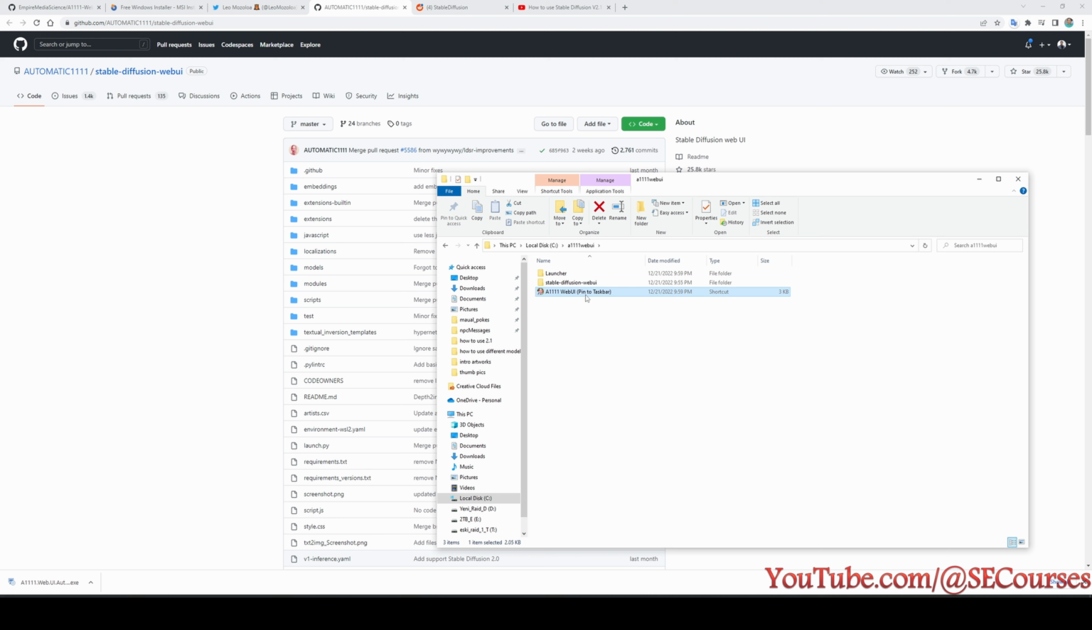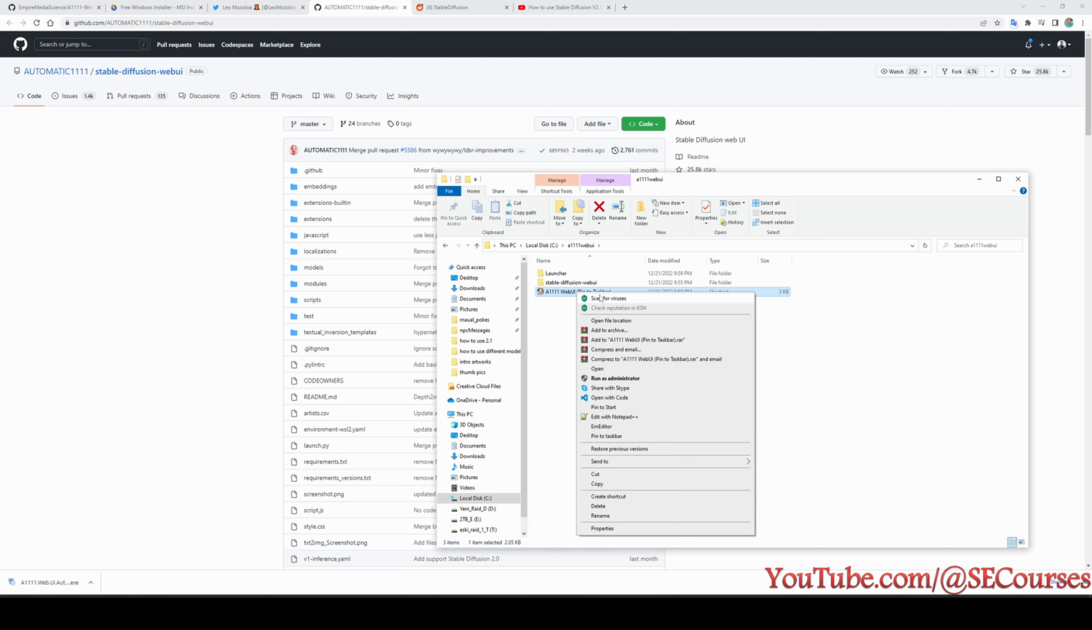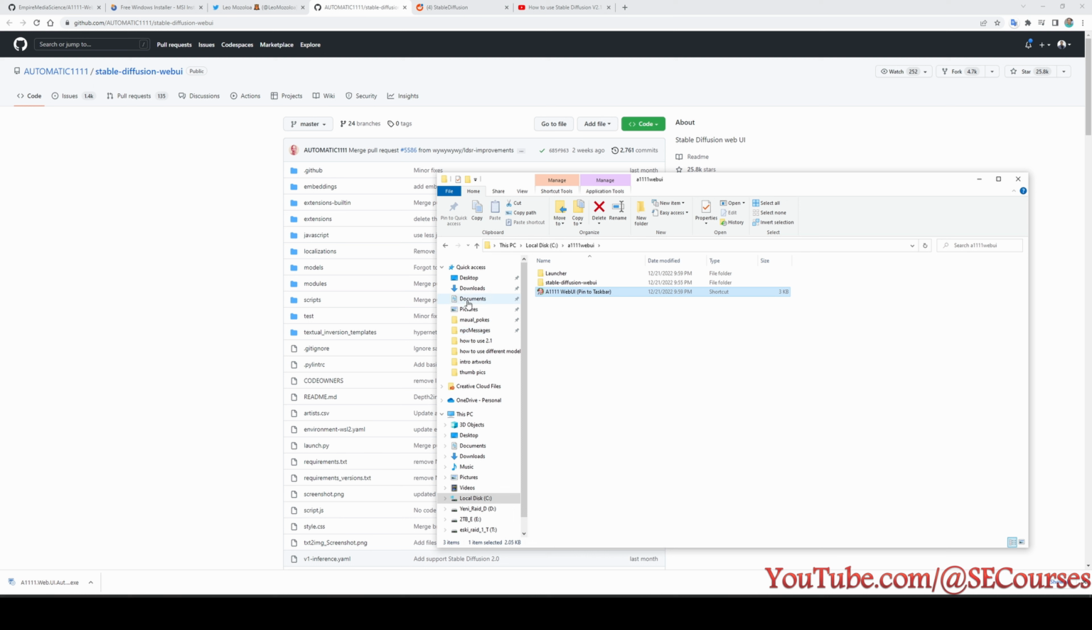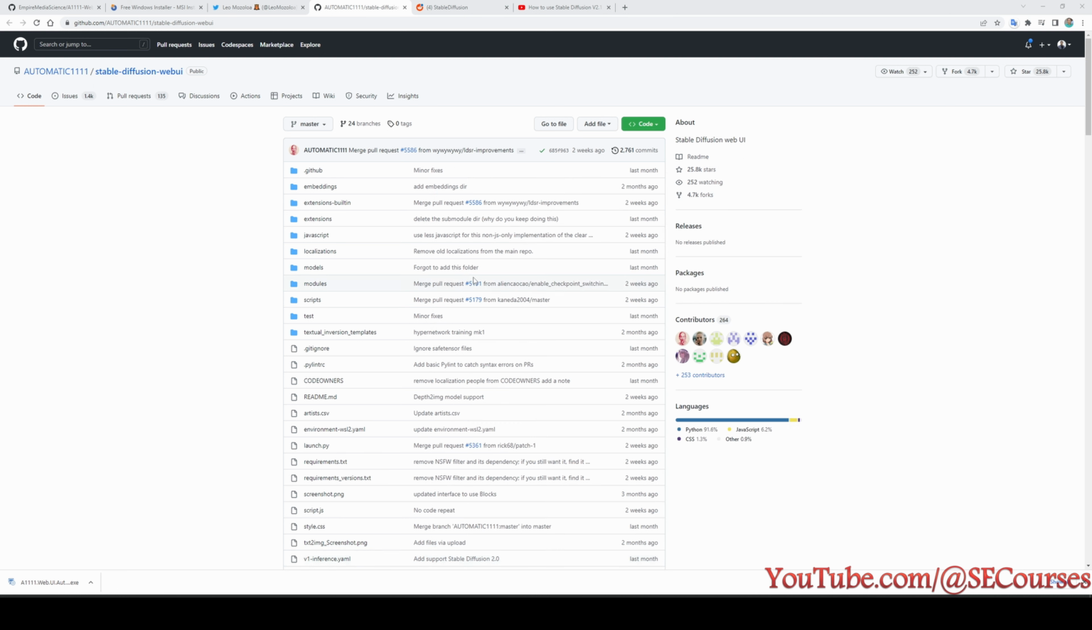You can also pin this to the taskbar, send it to your desktop, whatever you do. For example, I will send it to my desktop, send to desktop, and now on my desktop I have it and it has been installed. As you can see, now I am clicking finish, and now we can run it directly from the launcher.